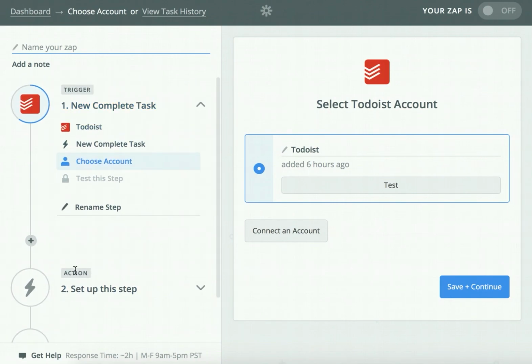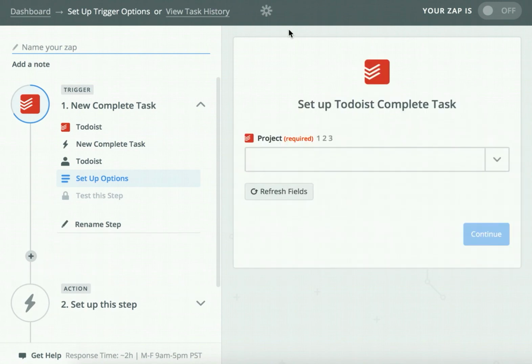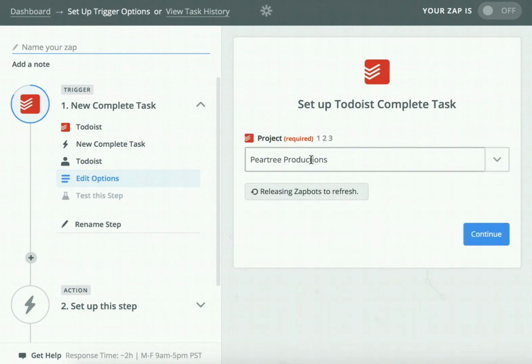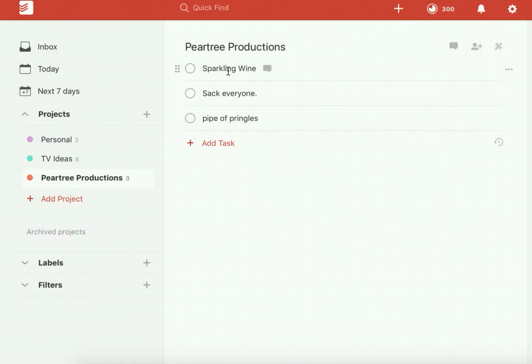So what's the trigger and what's the action? So there we go, which Todoist account I want to use, that one, so it's the one that I'm already logged in with, which is really useful. Now it's asking me to pick my project. So you'll see here that my Pear Tree Productions project, which is there, is available to select. So it's going to look at everything that's in here.